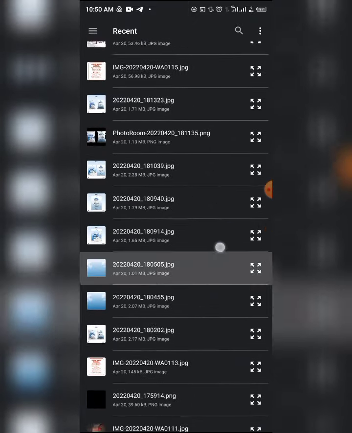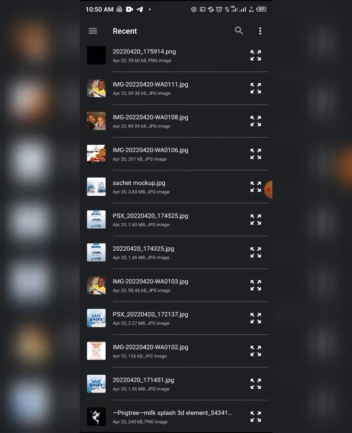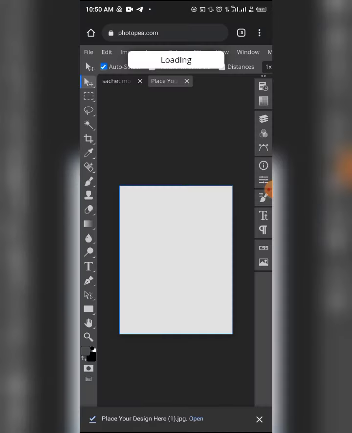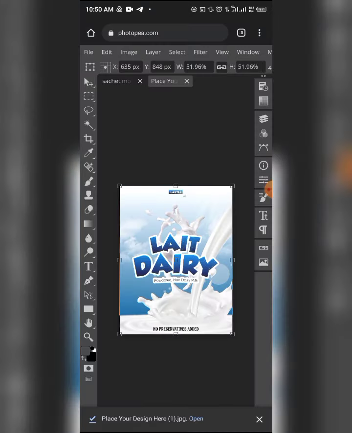So coming over, this is the front page. So I'll be selecting the front page of my design. So this is the front page of my design. So the design I created, you see, fits perfectly on the mockup because I created the design based on the exact size of the mockup. So you can see it's fitting perfectly.